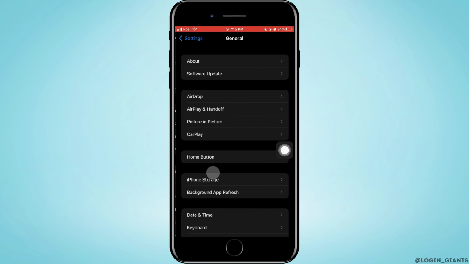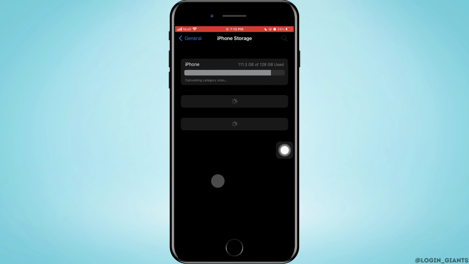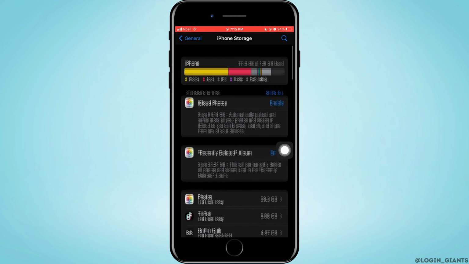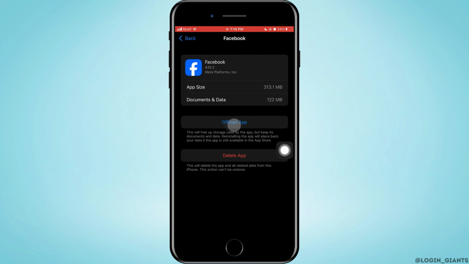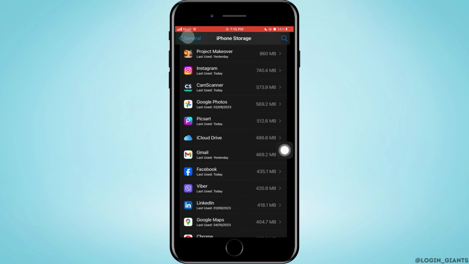Tap on General again. Tap on iPhone storage. It might take some time to load. After it is loaded, you need to scroll down and tap on Facebook. Then, as you do that, you will enter this page. Now you want to tap on Offload App and then offload it.